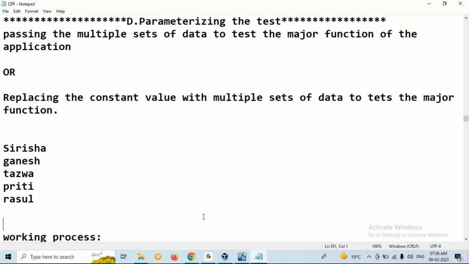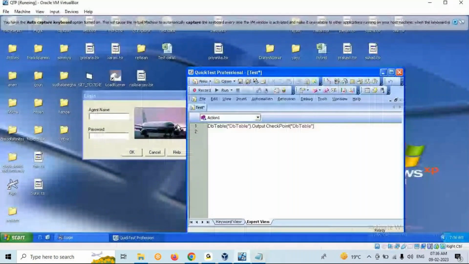So we are going to test the application with different sets of data. For example, there is a flight application, and I want to test this application with different sets of data. If it is 5 or 10 sets of data, it is okay with manual testing, right or not? But if I want to test with 50 or 100 sets of data, is it okay with manual? No, right? It's not.